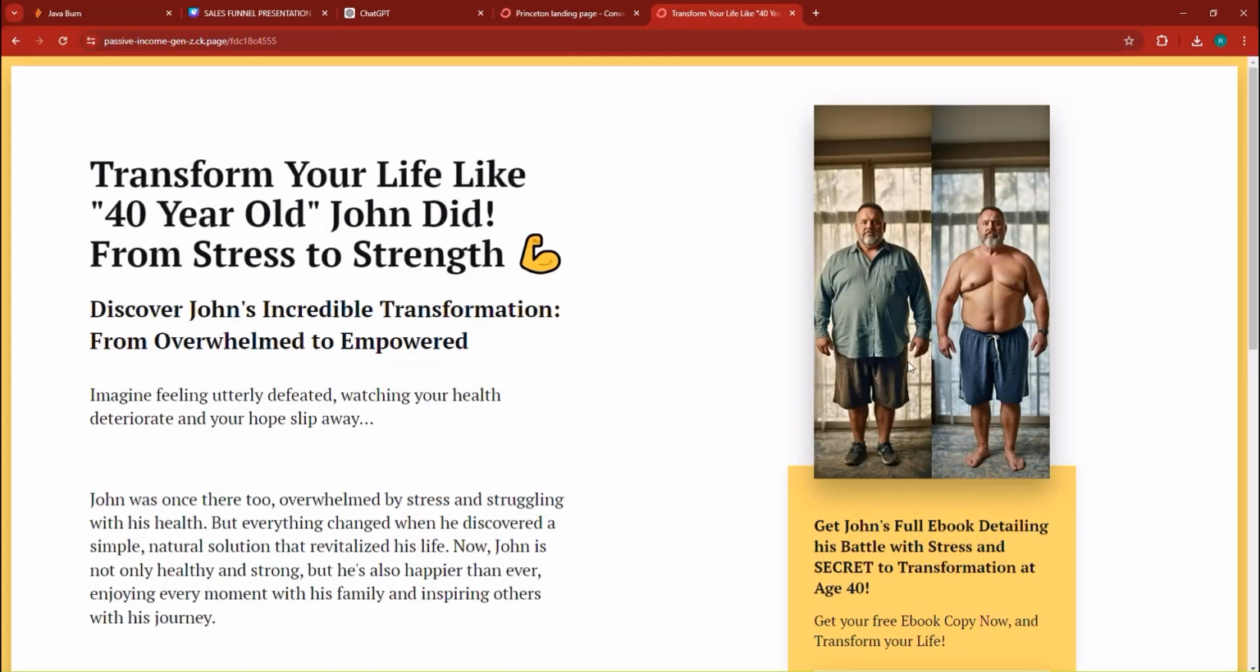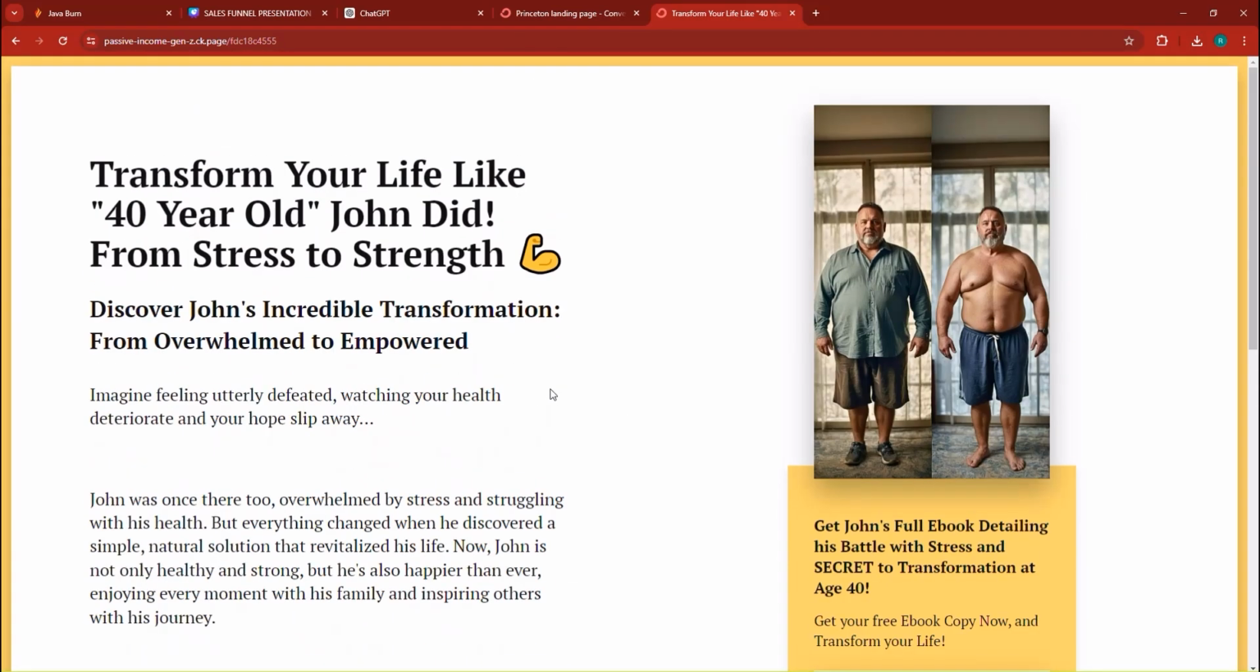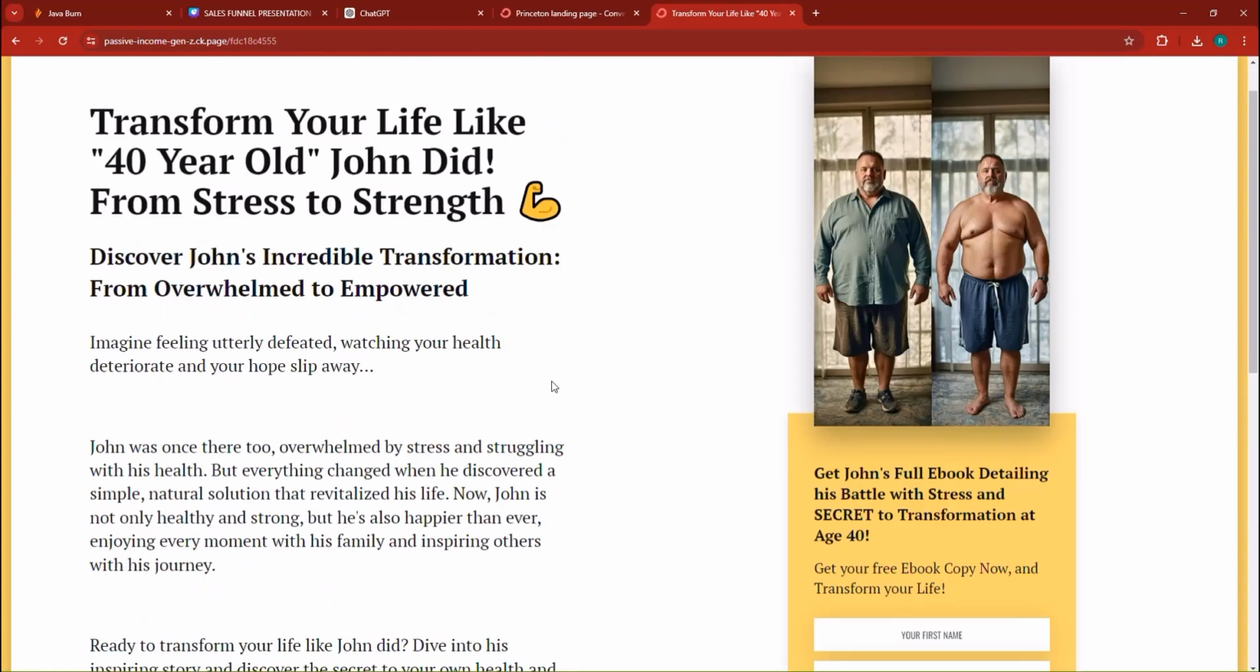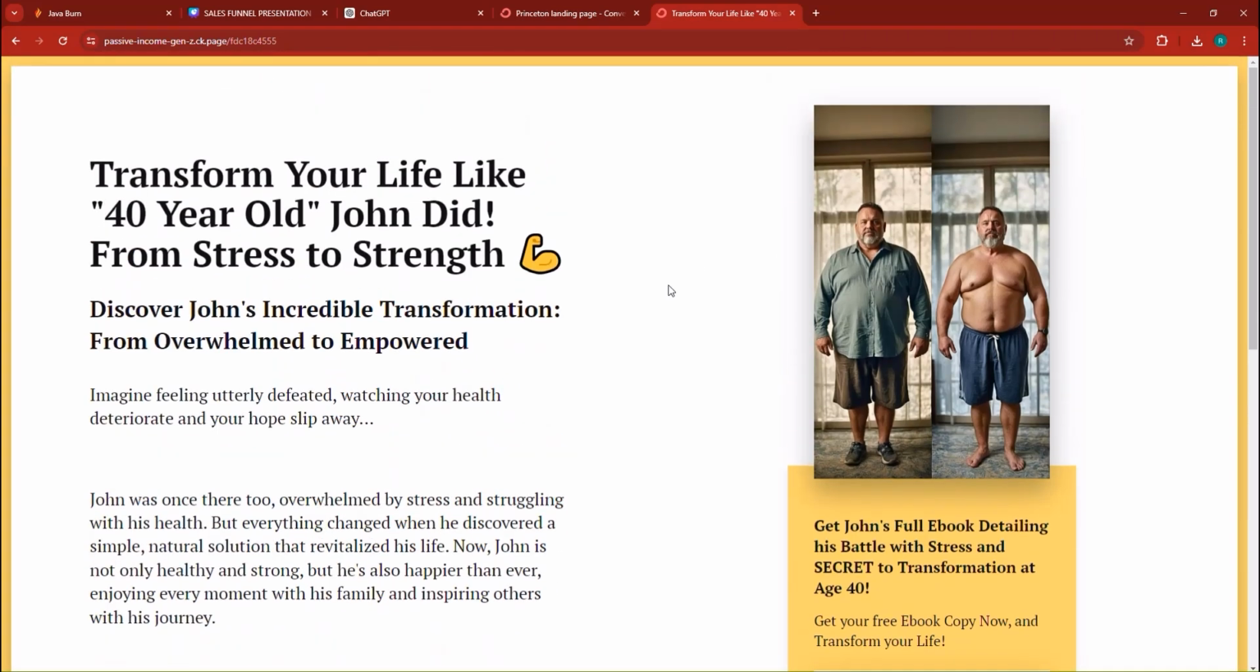And so right now you can always check your funnel and also check that it works from your side. So go ahead and add a dummy email and first name here and click get ebook now and check your email to see if everything is fine. In our case here, it looks pretty good. Very simple, but good. Transform your life like 40-year-old John did, from stress to strength. Discover John's incredible transformation from overwhelmed to empowered. And you can see there the power of AI in generating images. It looks good to me, and that's it.